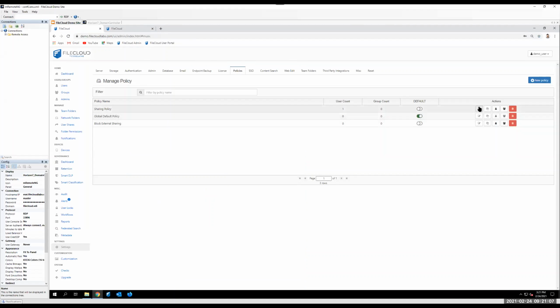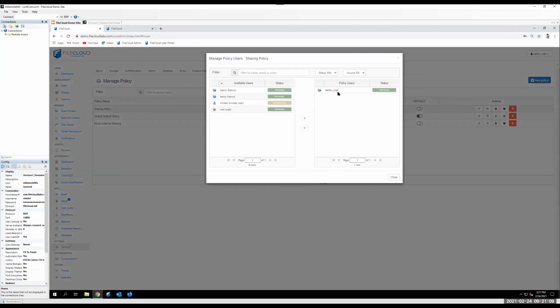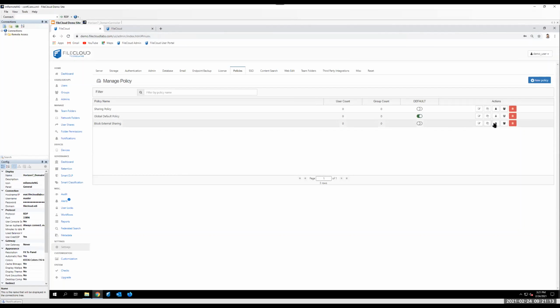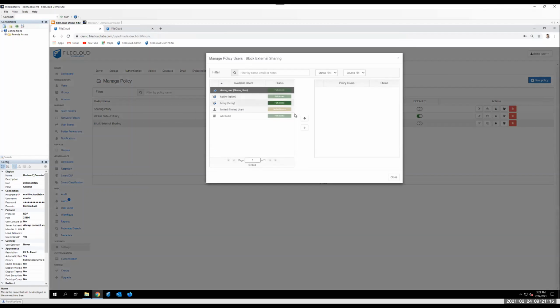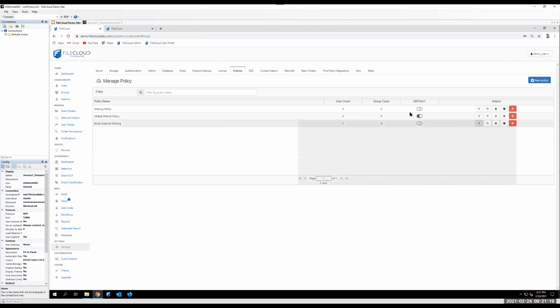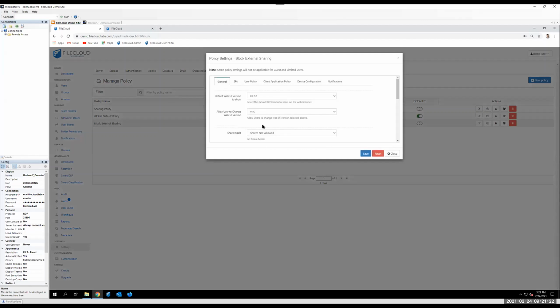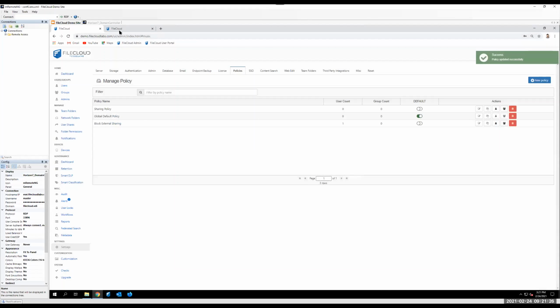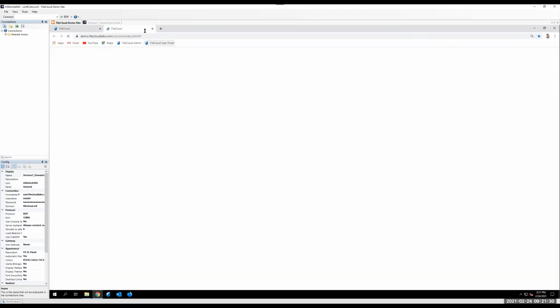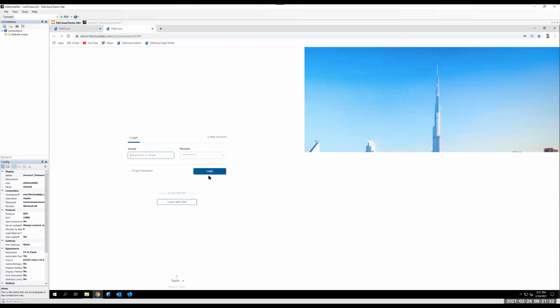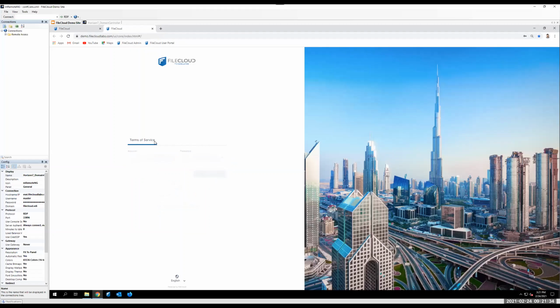In this scenario, I'm going to go ahead and change the policy to another policy, let's say block sharing. There's a policy that prevents the user from sharing, but it does not have 2FA enabled. See, sharing is not allowed, but 2FA in here is not enabled. So if I were to access the user portal again, you're going to notice I'm going to be able to log in without the need of a two-factor authentication code.